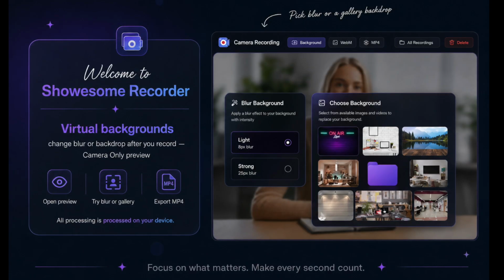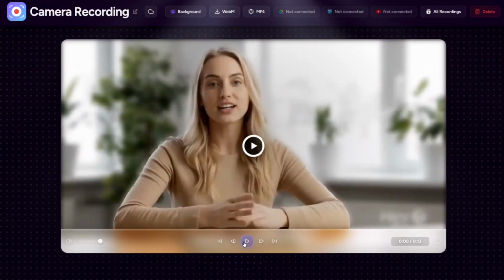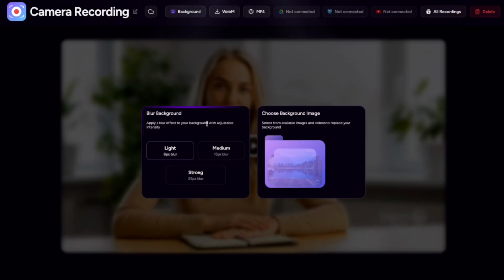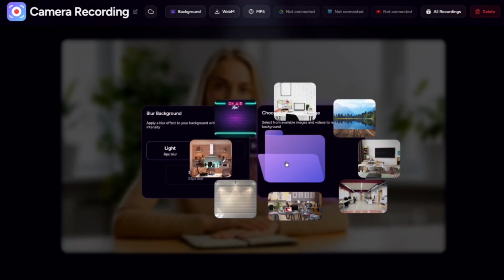Here is a finished camera-only recording. Open it in preview from recordings history. Click background to open blur and the gallery, images and video backdrops you can try after the fact.